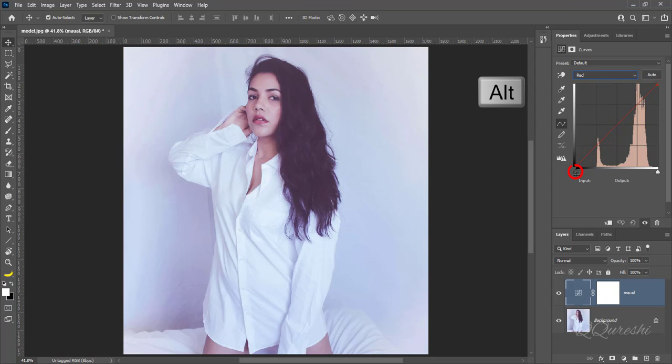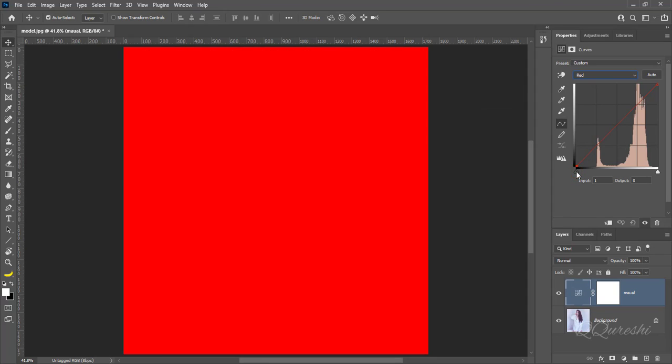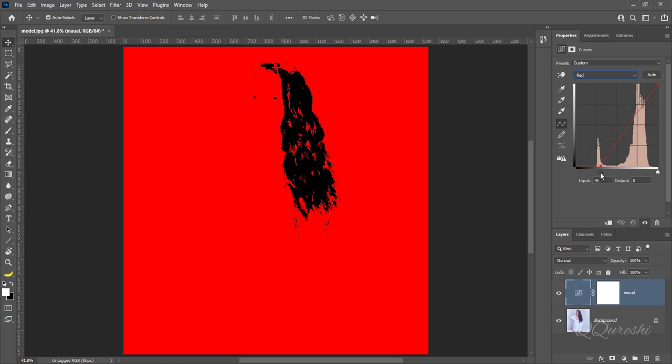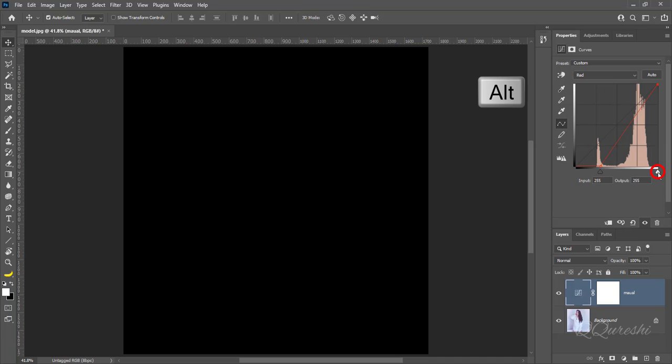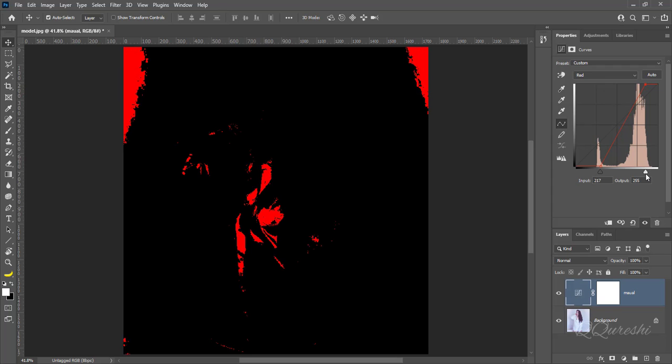Press Alt and hold, then click on the black point slider. Move the black point slider gradually to the right side. When you see black noise on the image, then release keys. Again press Alt and hold and click on the white point slider. Move the slider to the left side until you see red noise on the image.